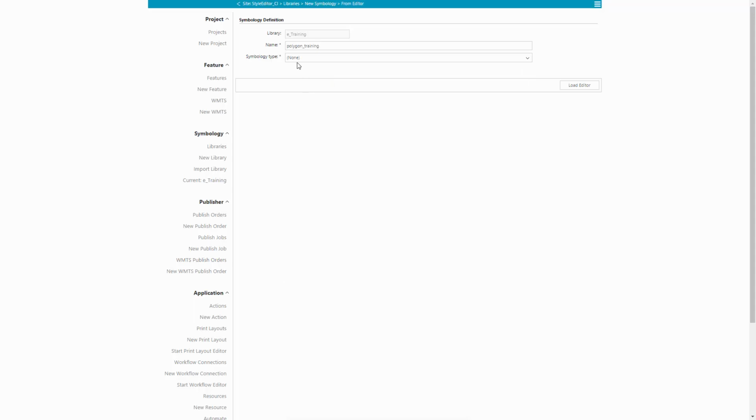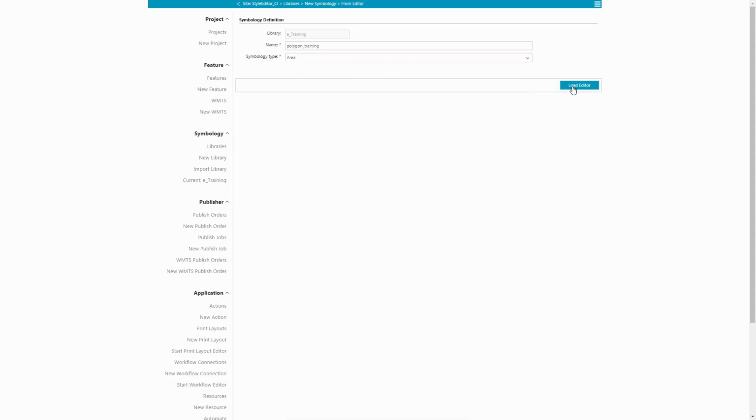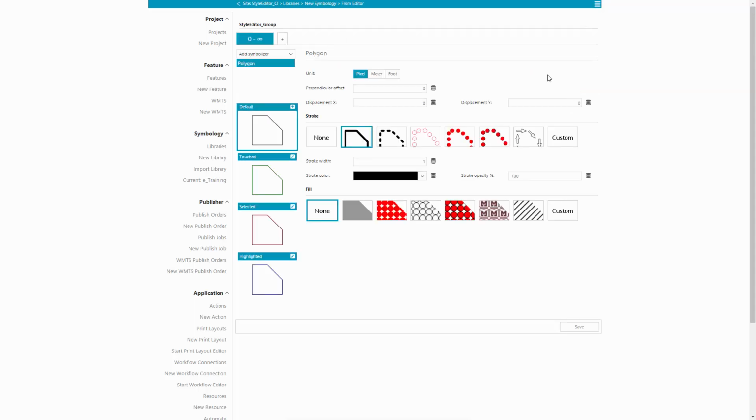In Symbology Type, click the arrow to see the list of types of symbology. Here, create a style for a polygon geometry. Select Area. Click Load Editor. The Polygon Symbolizer Style Editor is automatically loaded and ready to use.